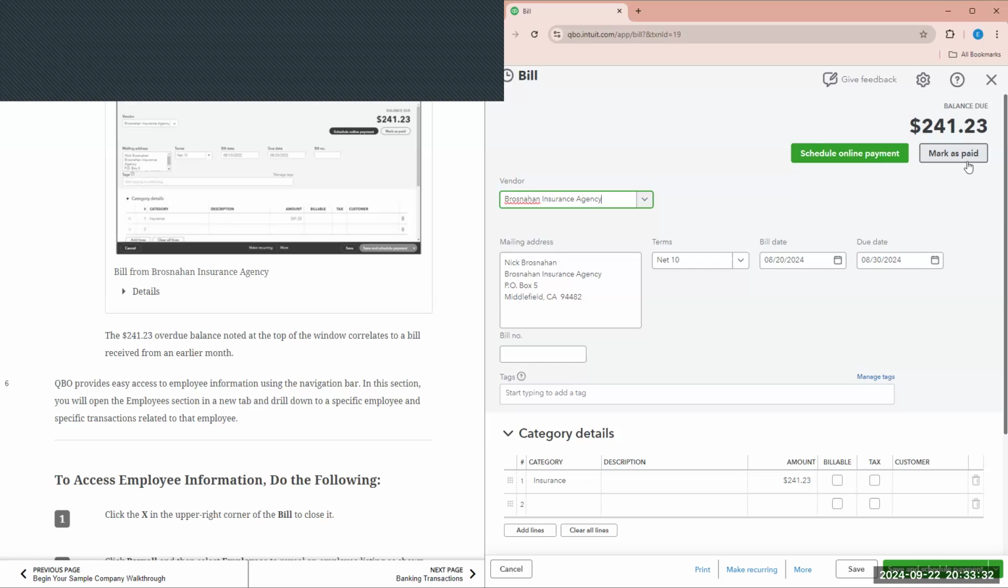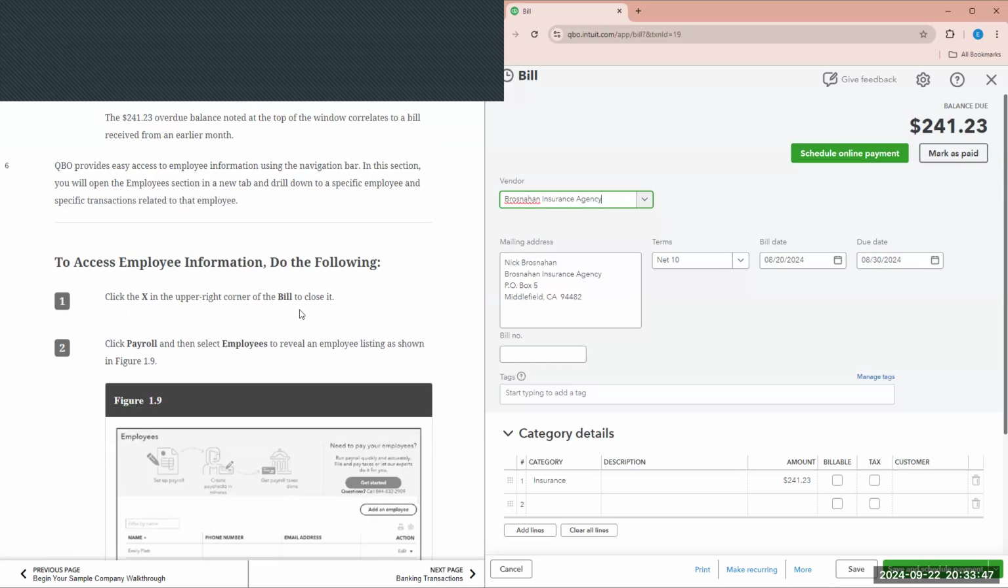QuickBooks Online essentially tracks money in and out of our checking account, but things like cash we would manually need to account for, so we can mark it as paid. When we pay it, we also have the opportunity to schedule an online payment. So that's how we access our vendor information.